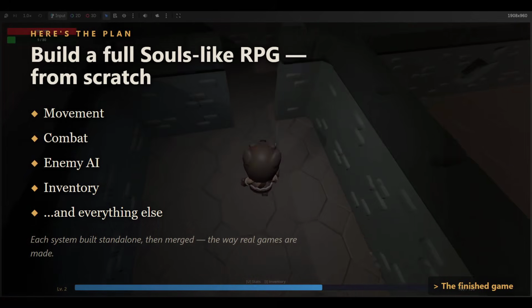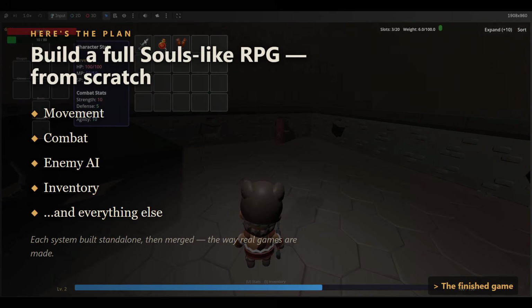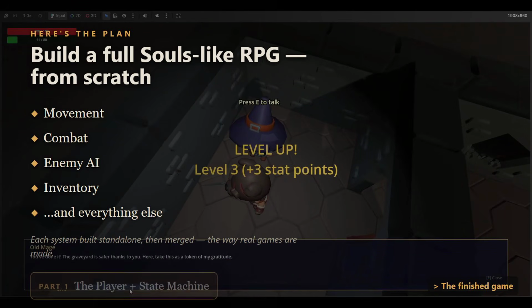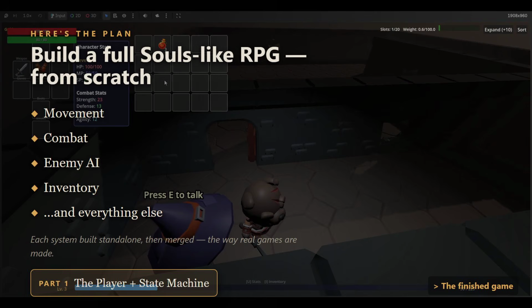Each system is going to be built as a standalone, and then merged near the end, or as we go along, depending on the system that we build. That's generally how real games are made. Part 1 is going to be the foundation of our entire game, the player. We'll also build the state machine with the player, so let's get into it.